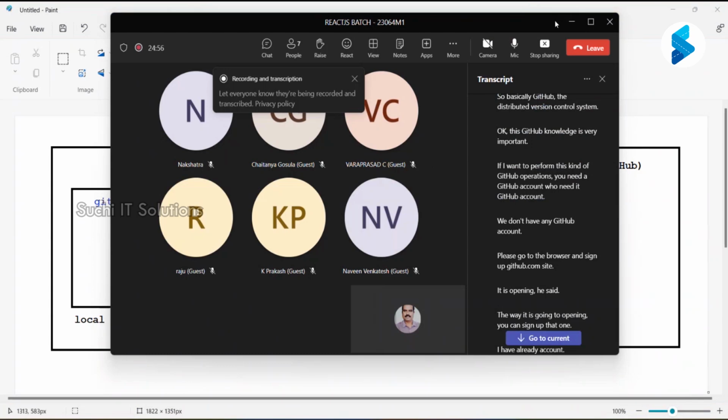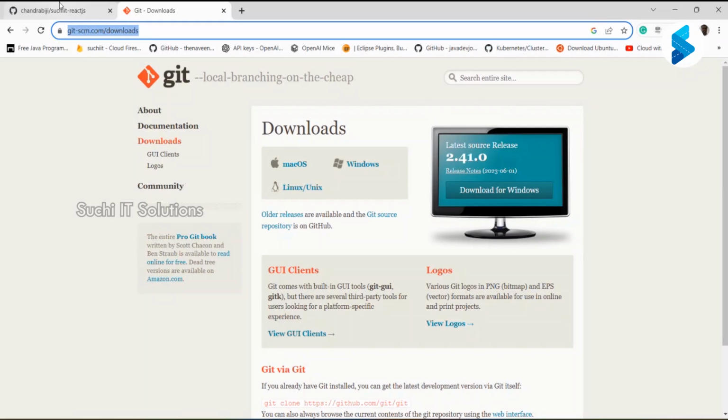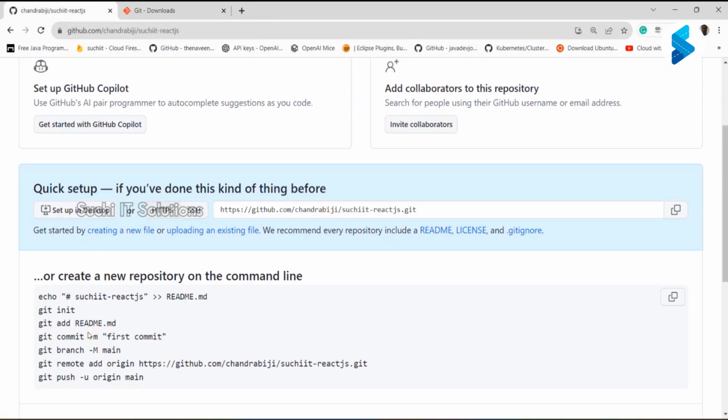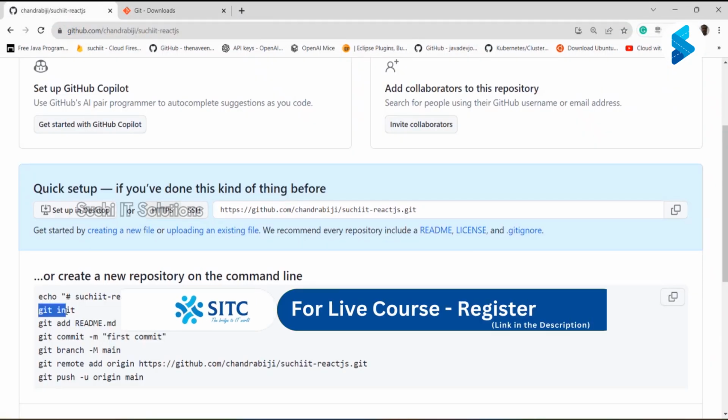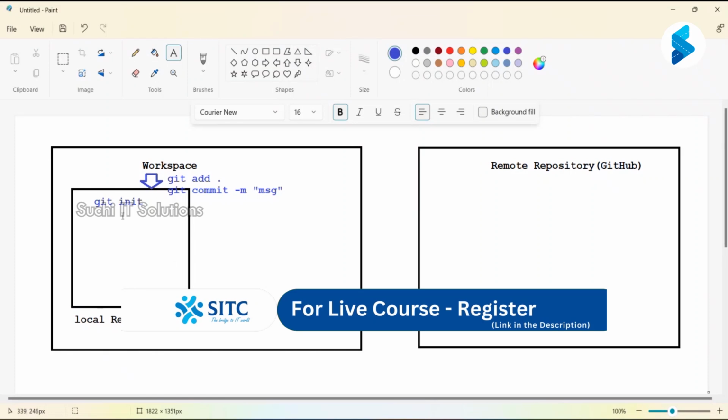How do you know where these commands are available? We have already created the git repository, right? These git repository level commands are already available. Now my workspace level files are available in my local repository.